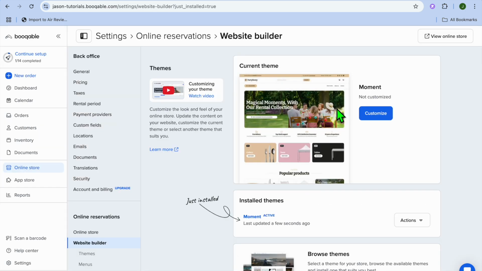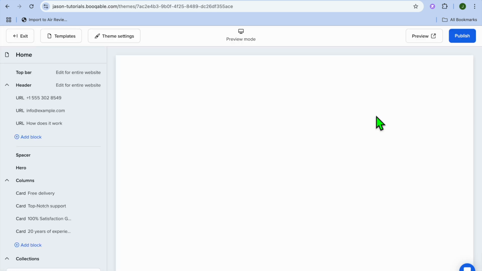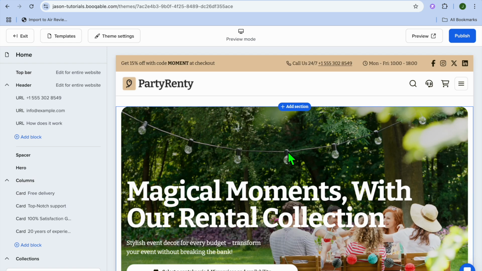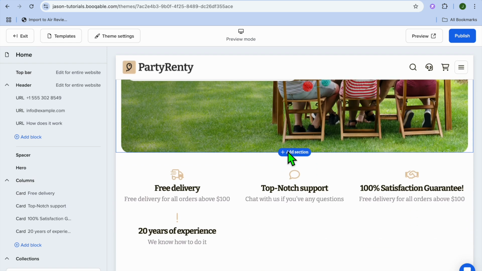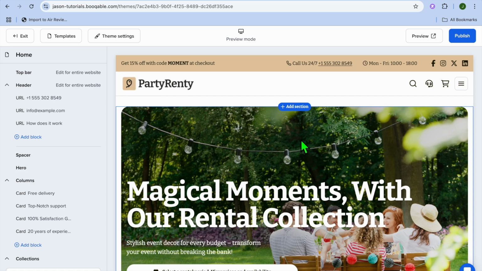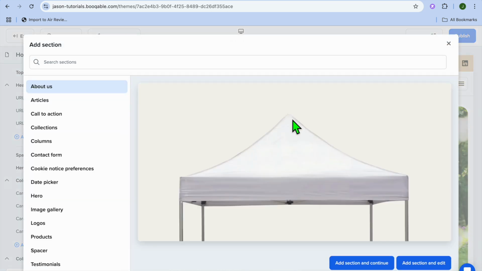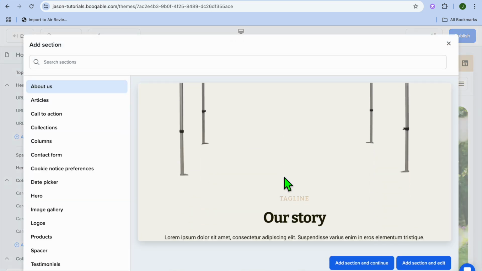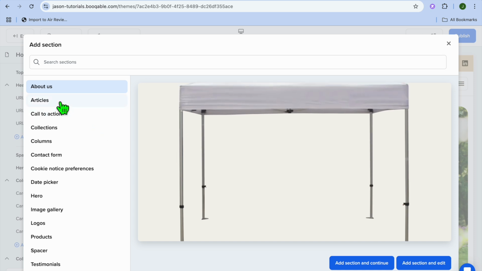After selecting install theme, you're going to give it a few seconds. Then after doing that, you can tap on customize. Once you have selected customize, you'll be able to customize the theme to your liking. So for example, you can tap on add section and you could add different sections. You could add the image right there.